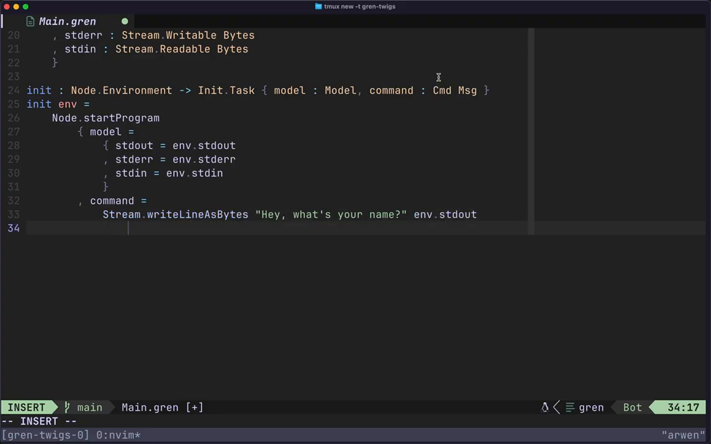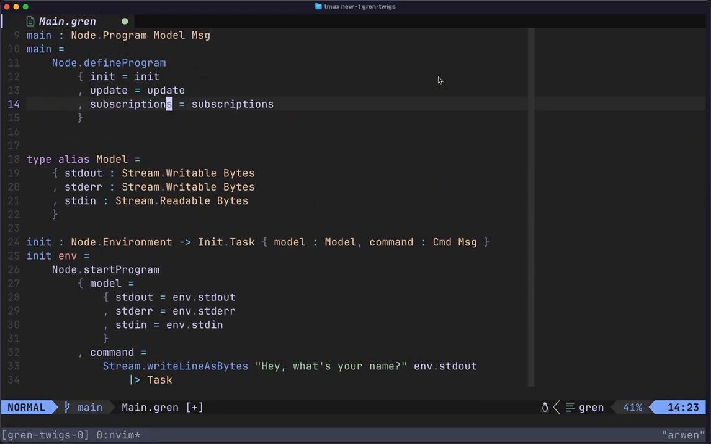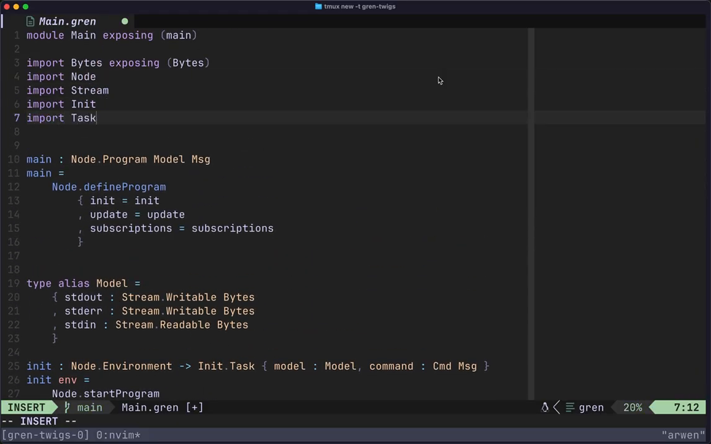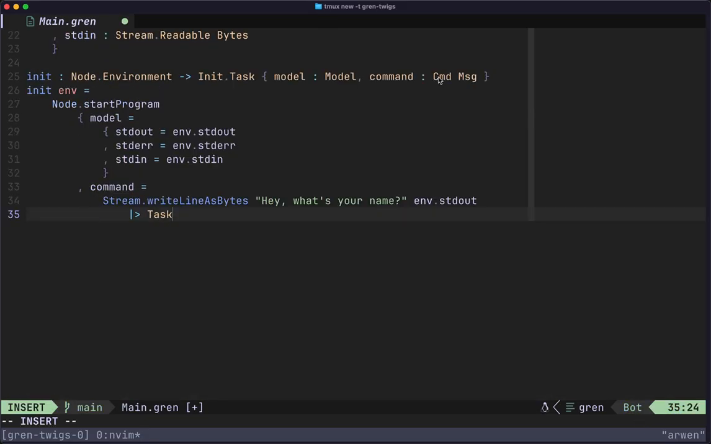Now this is a task, which just describes something we want to do. It's not actually doing the thing yet. For Gren to do anything outside of your running program, like interacting with standard out, we need to send a command to the runtime. So to turn this task that this function gives us into a command, we can use the task module, which we need to import as well. Great. This task is one that can fail.